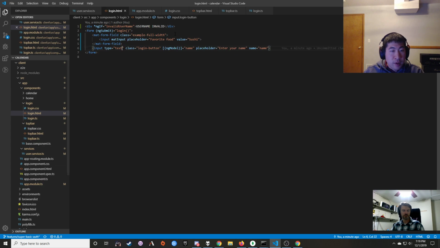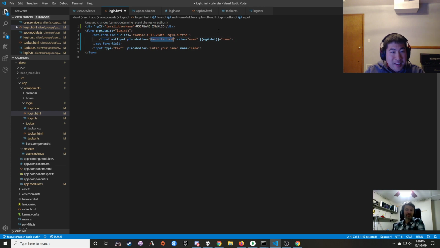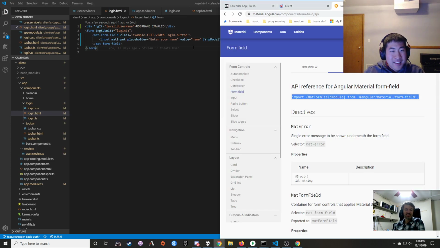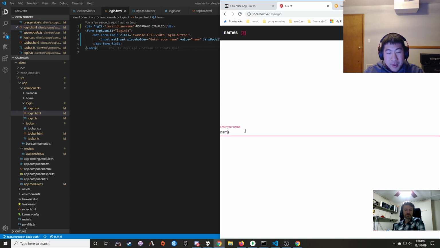Okay, so this is gonna have class login-button. I'm gonna put it here, because that was just some positioning stuff. And then this input has an ngModel. All right, so let's see what that looks like. You want to change the placeholder from favorite food? I do. Say enter your name. It'd be a little confusing, but... Name.